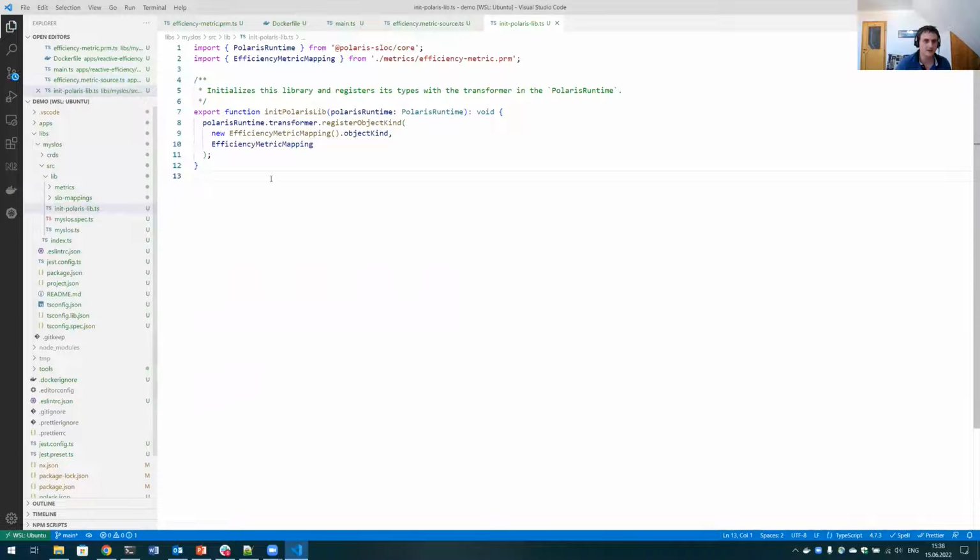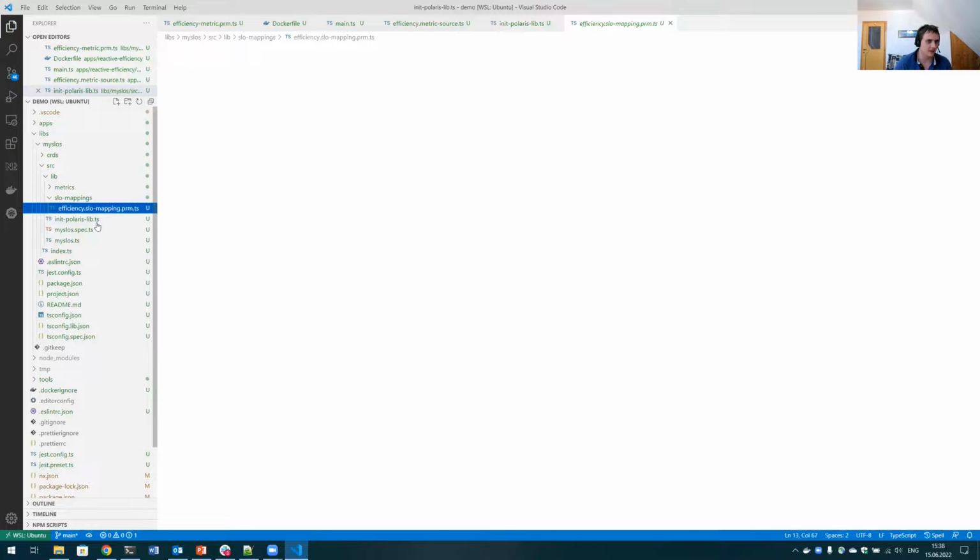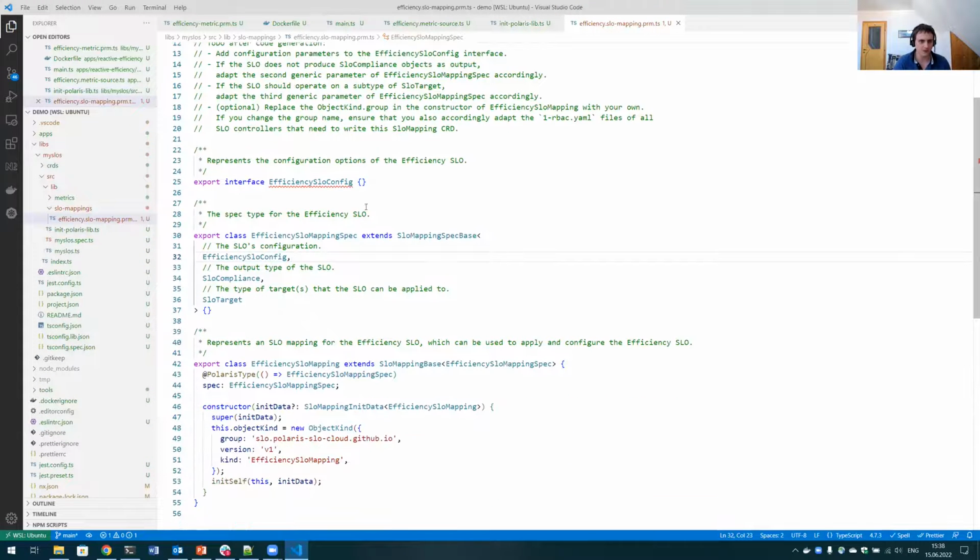The reason behind this is that Polaris operates on an orchestrator-independent object model, and we have a transformer service in there which handles the transformation of the Polaris objects to Kubernetes native objects, and you need to register the types with this service. This is done in the initialization functions of the libraries. Okay, so next we can take a look at the SLO mapping that has been generated. We have an empty interface that's used for configuring the SLO. We're going to fill this in just a minute.